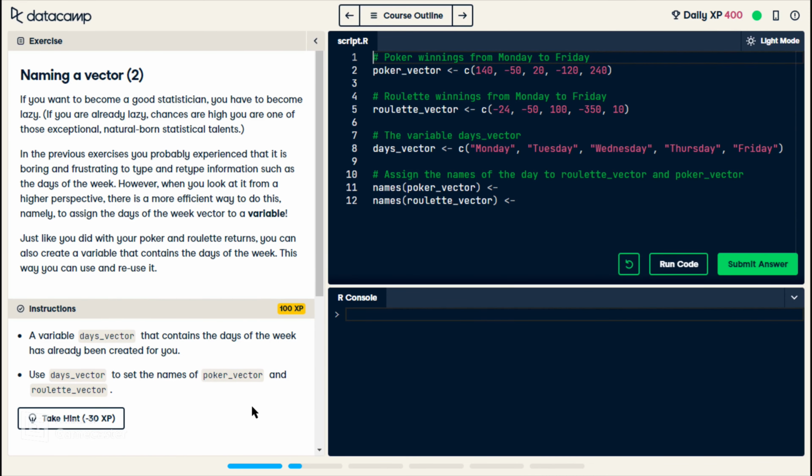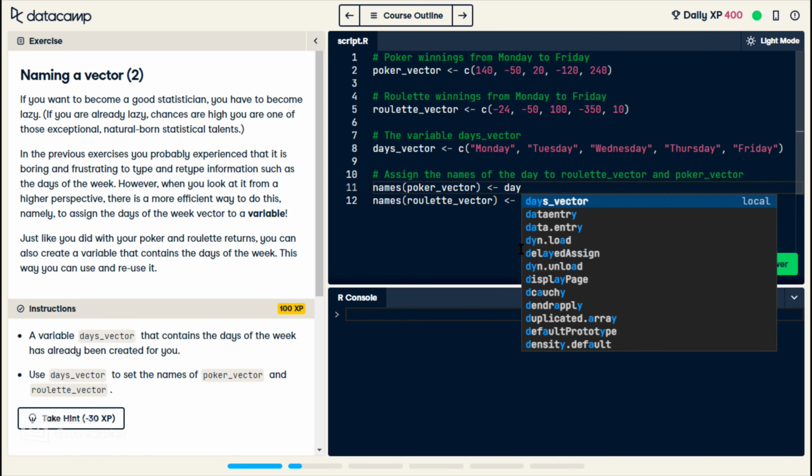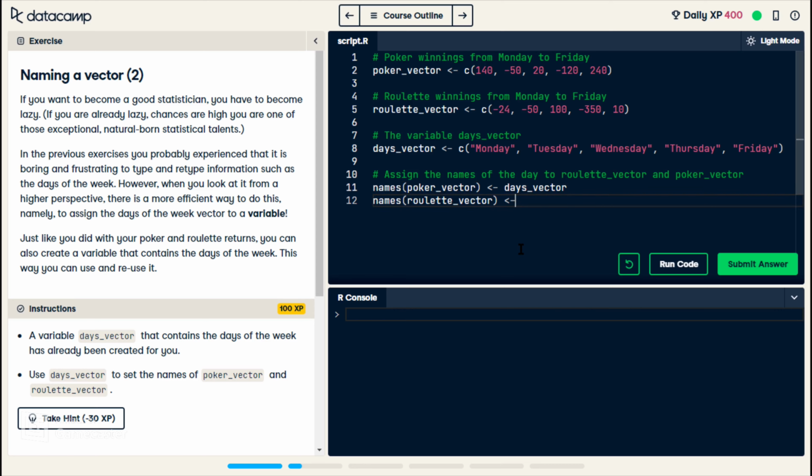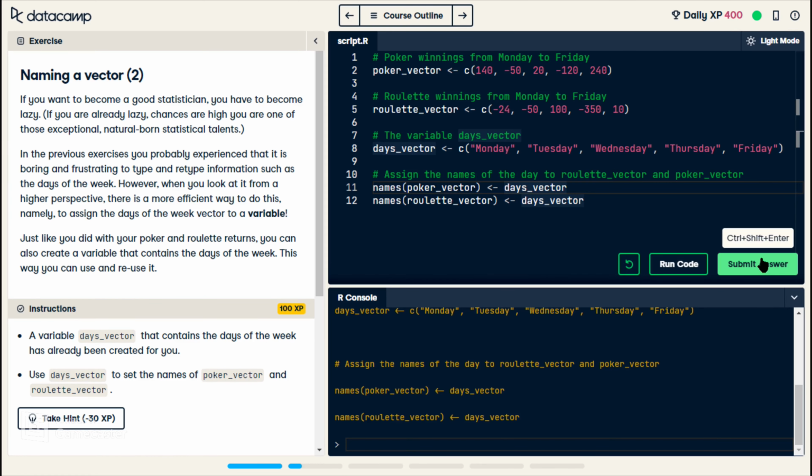So in here, they have created a vector called days vector, and this is meant to make it easier to assign the names to each of these, the roulette and poker vectors that we want names assigned to. So I should be able to just pass in the days vector to both of these. And that's assigning the days of the week. So we submit.